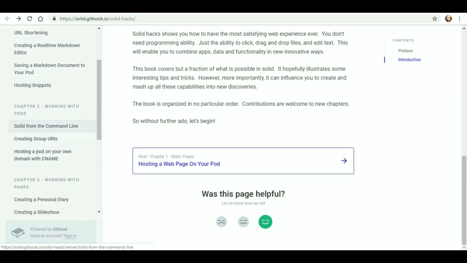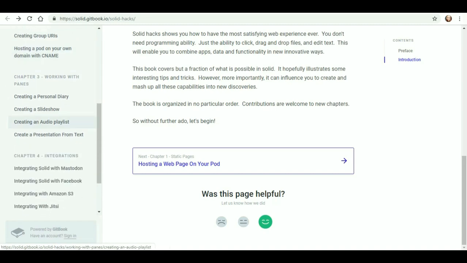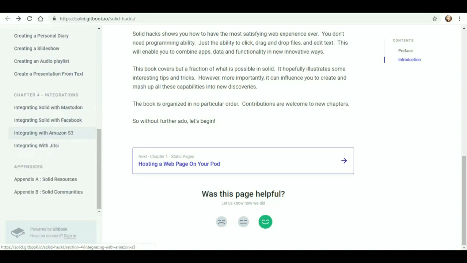hosting snippets. Then we go on to chapter 2, working with pods, learning about the Solid from the command line, creating group URIs, hosting a pod on your own domain with CNAME, and then we're going into some technical stuff. Here we go, working with panes. Now that is something that I was curious about last time we were exploring it. So creating a personal diary, creating a slideshow, creating an audio playlist, and create a presentation from text.